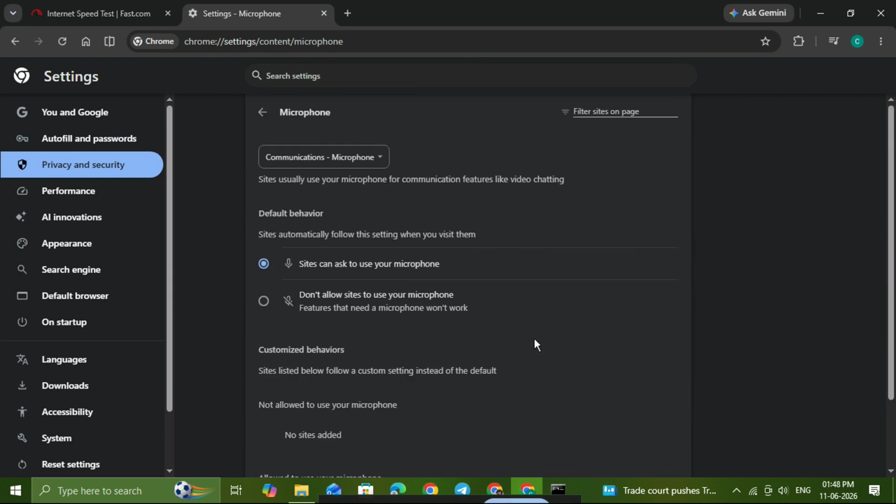Here, under Default Behavior, choose Sites can ask to use your microphone. This is the best setting because it allows websites to request access instead of being blocked automatically. After changing that setting, go back to your website and try again.